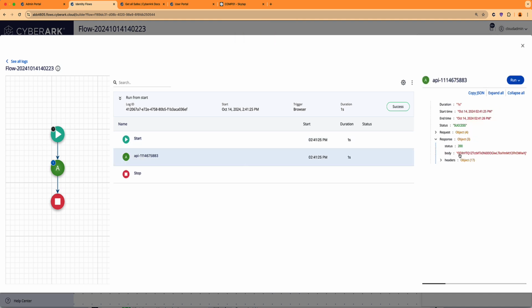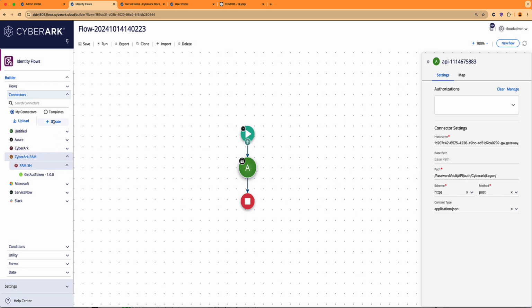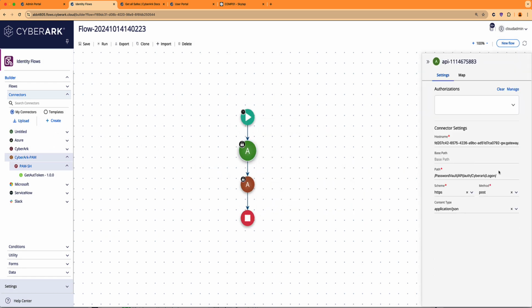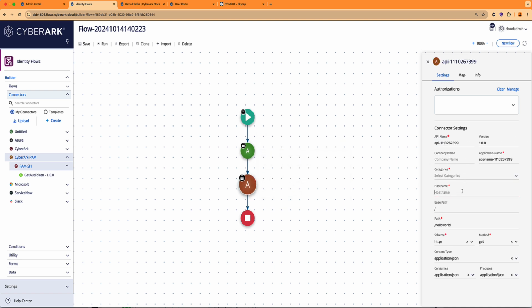Response. And as you can see now, I have here a body with a token that I received from the identity access management. And this token I can now reuse for further calls that I would like to make against PAM. And remember, by the way, this is valid for about 20 minutes. So let me make the next call to list all safes. Hostname will be the same. Copy and paste that here.